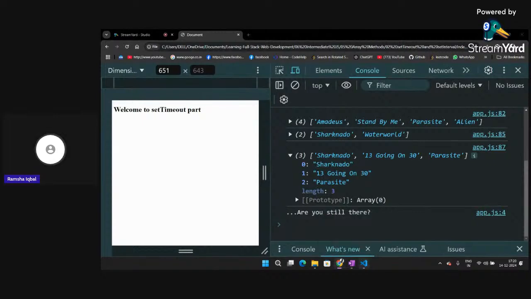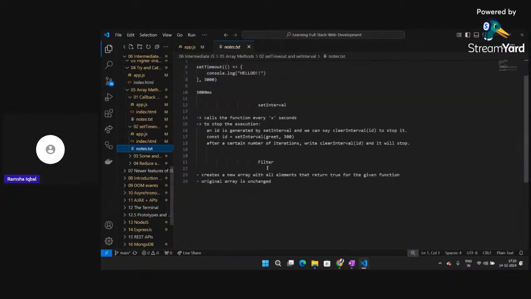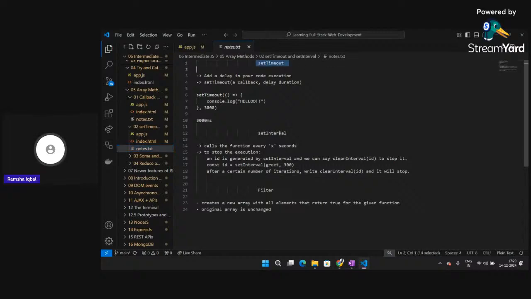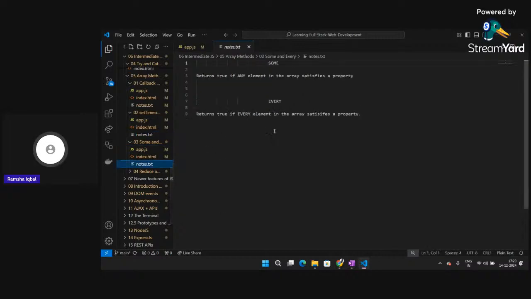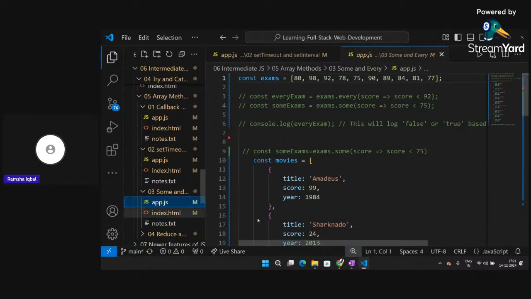Okay, so now we'll go a little bit further. We have studied setTimeout, setInterval, and filter. Now we are going to study some and every. So what is the meaning of some? Some returns true if any element in the array satisfies a given property. So it will return true if any element, not all but any, has a property which is true, and every returns true if all the elements in the array satisfy a property.